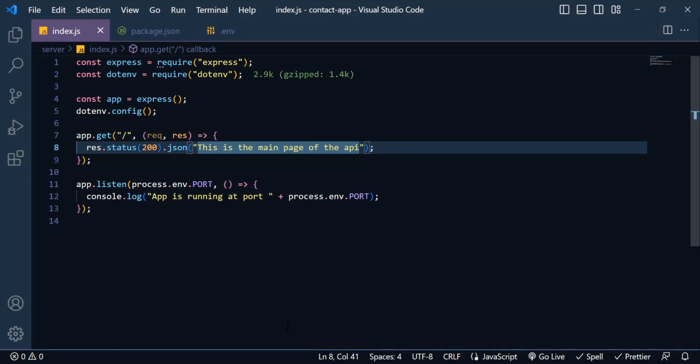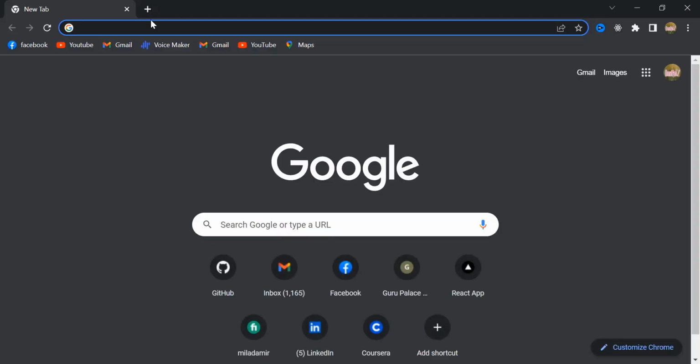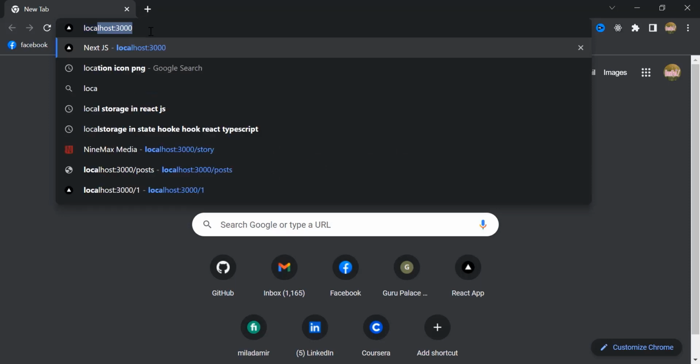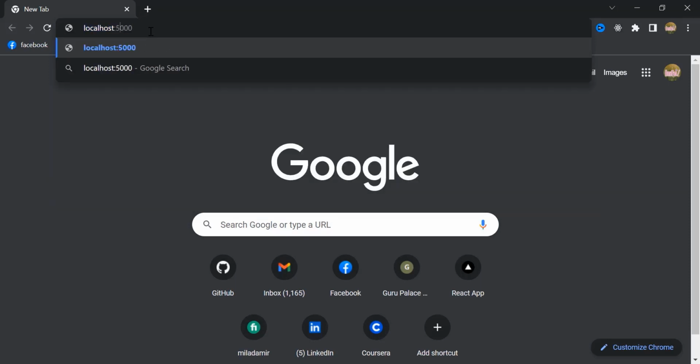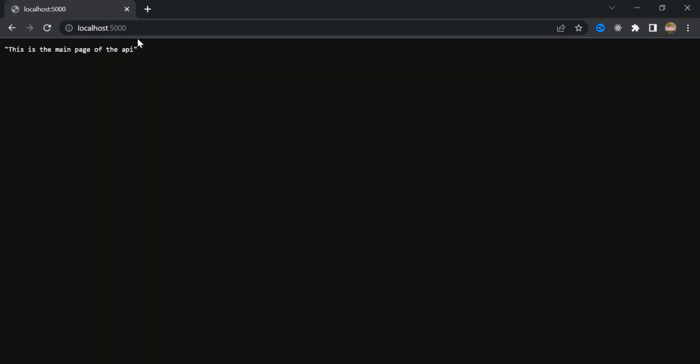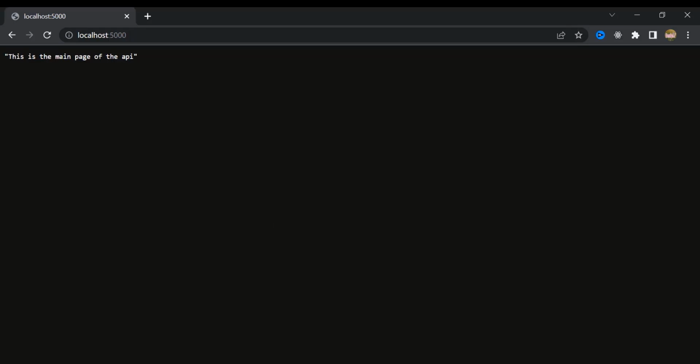request was successful. Okay, now if I open the browser, and inside here I'm gonna look for localhost 5000, you can see that the text is printed in the browser. Okay, alright guys, you just made your first API request successfully. Now let's move forward and connect our database.